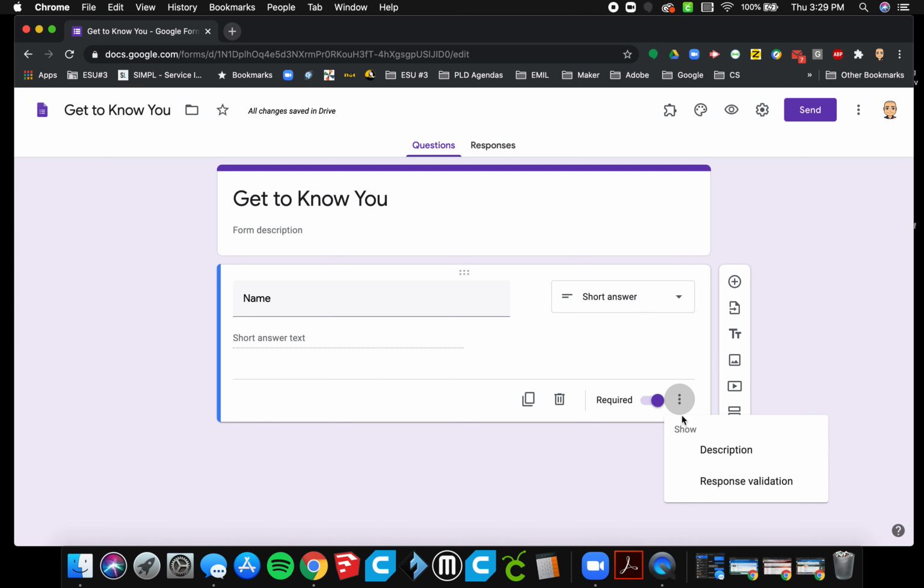So I'm going to click on that, and I can add a description to the question, and I can also do a response validation, which is something that will come in a later video down the road. Okay? On the right-hand side, just next to the question, you will see different toolbar options. You have add a question option. You have import question. You can add a title and a description. You can also add images and videos.